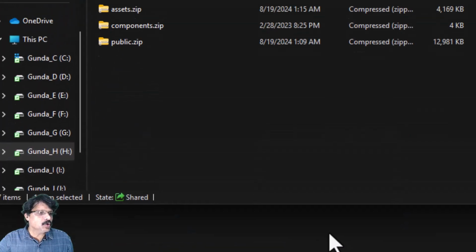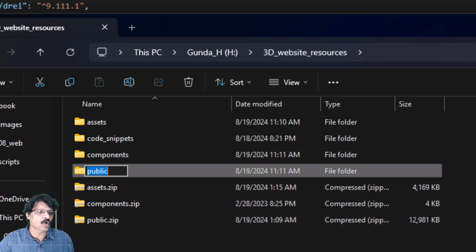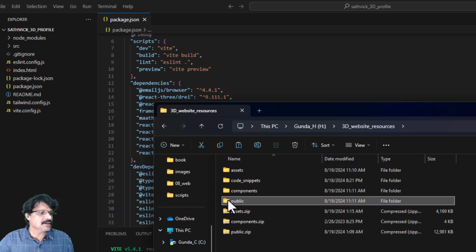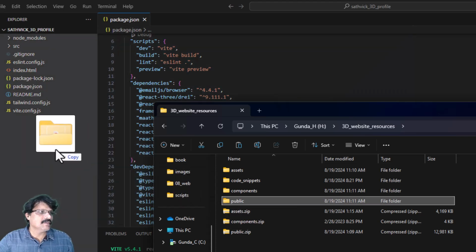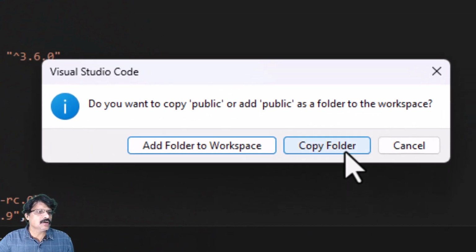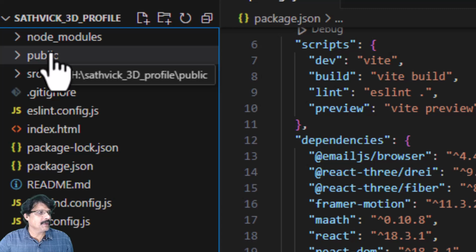Now come to the place where you had unzipped the files. Don't take the zip file. Take the unzipped public folder and just drag it from here to this Satvik 3D profile. It asks to copy the folder, so click on copy folder. This folder is now copied over here.